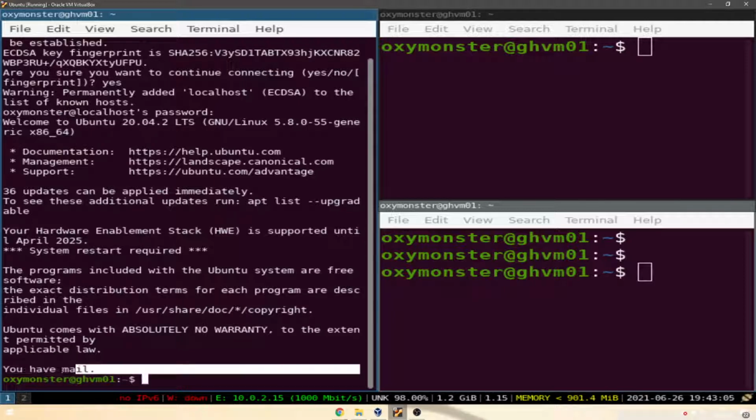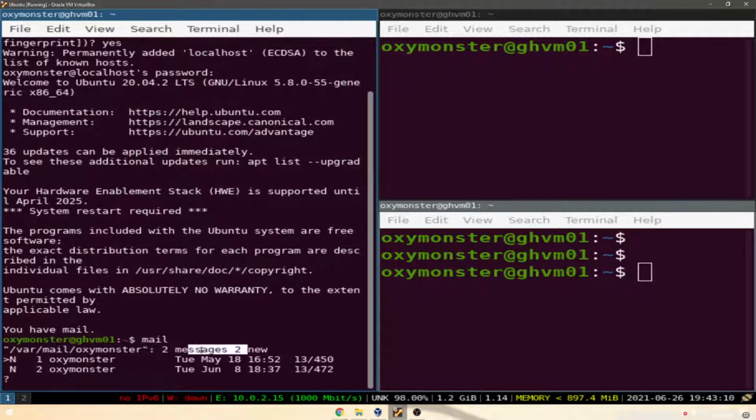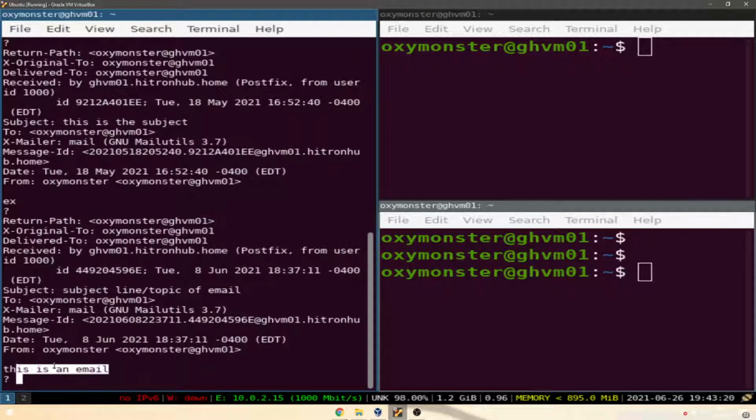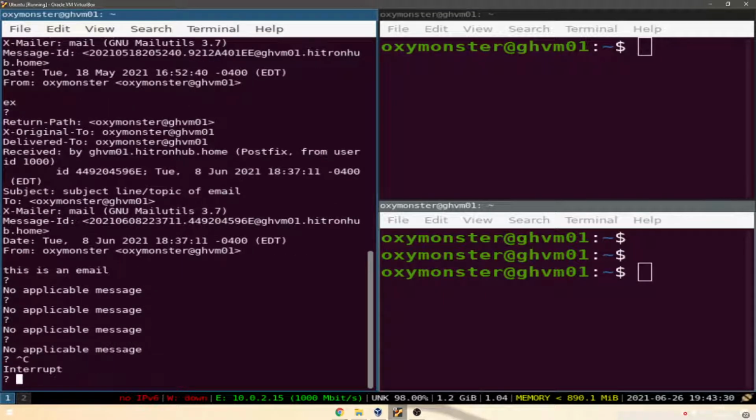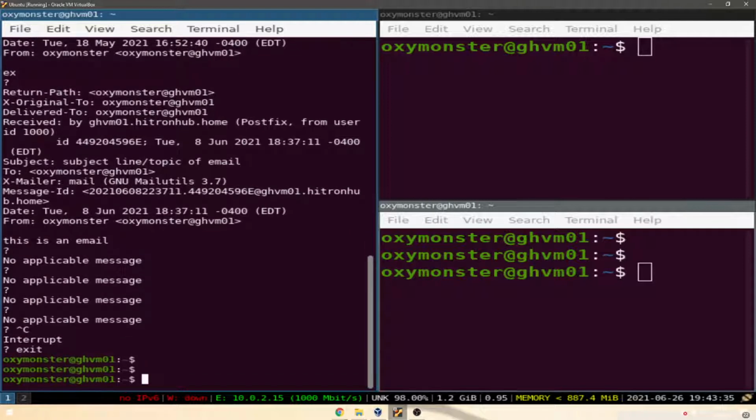You have mail. Who's sending me mail to my VM? Two messages, they're both from me. This is an email. Okay. How do I exit out of mail again? Exit. Just like that. Okay.